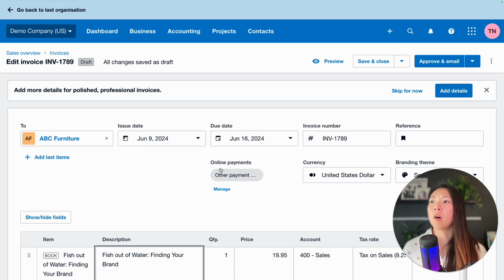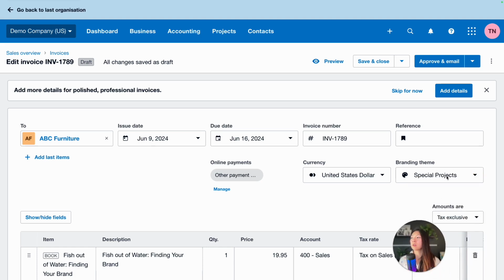And now the online payment method has updated. So now instead of showing both the payment processor that we set up and PayPal, when we send this invoice out to ABC Furniture, they're only going to have this one option to pay with. If we change the branding theme to standard, you'll see that this will update, right? We now have the other payment processor that we've set up as well as the PayPal account that we've set up.